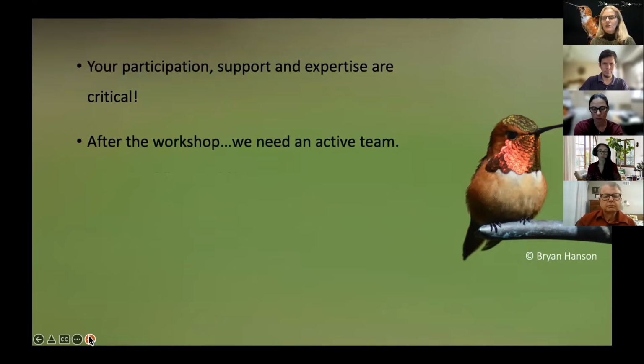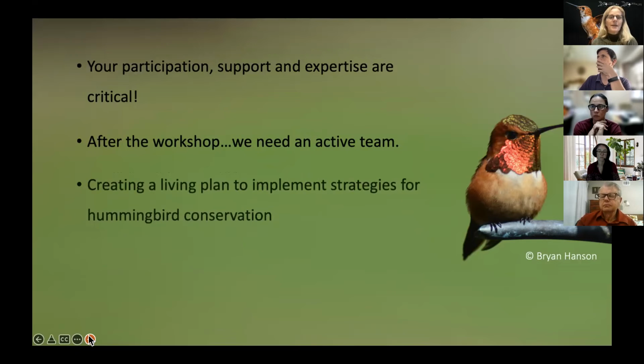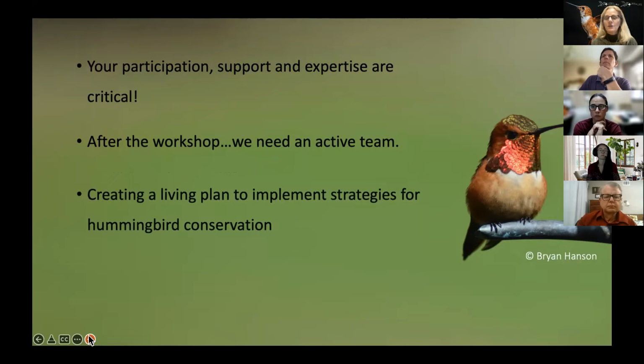I just want to put this out there now, and we'll repeat it again tomorrow: it doesn't end with this workshop. We need an active team to carry us through and to keep us going. I envision this as a very active and live conservation plan, one that we refer to, and if we have to, adapt and address as we move forward with our efforts to protect migratory hummingbirds. And also looking at ways to implement strategies for hummingbird conservation. How are we going to do that across the range of these hummingbirds?